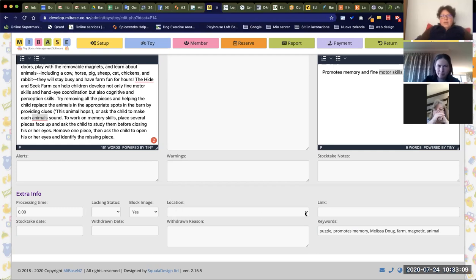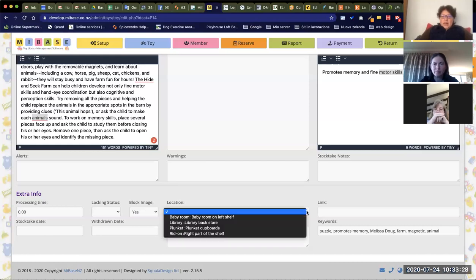Location. In some toy libraries, they decide to have a location for each group of toys. For example, a bookshelf where they have all puzzles, or in containers, they have outdoor toys, whatever. So you can add different location, and the location will be also public in your website and in the administration. So you can remember, if you have a big toy library, where is the specific toy. Can be very handy when the toy is reserved.